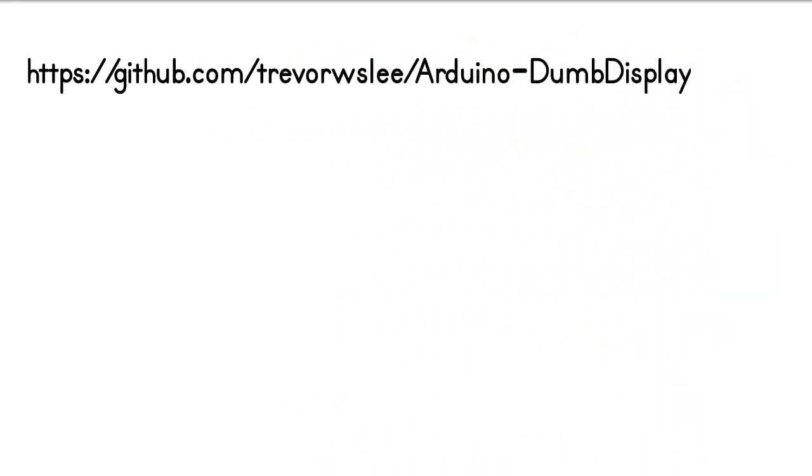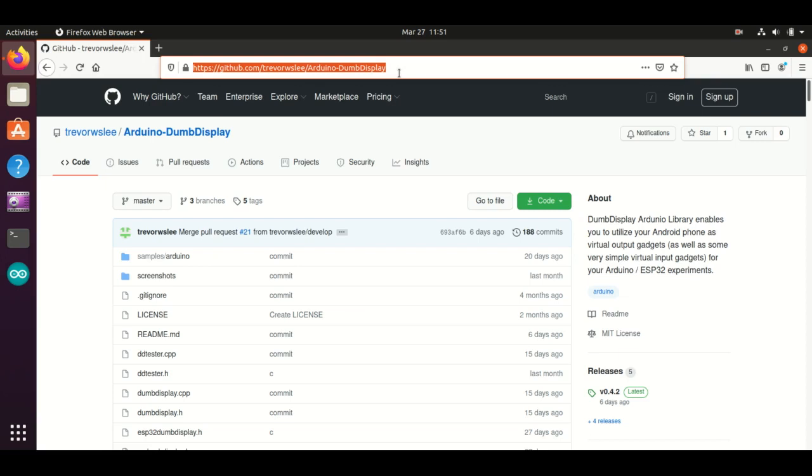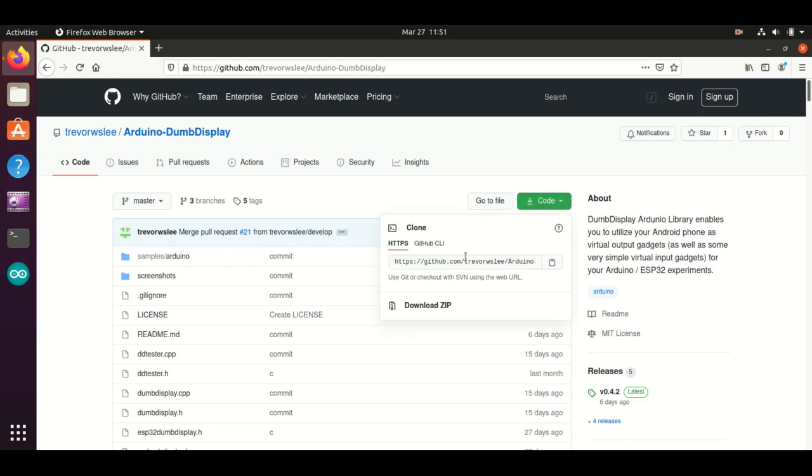Oh yes, before going on, I should show you how to install DumbDisplay Arduino library. First, visit the DumbDisplay Arduino library source repository in GitHub. Click the green button labeled Code. You should see the option to download the zip file of the source of DumbDisplay. Click Download Zip to download the zip file to your computer.